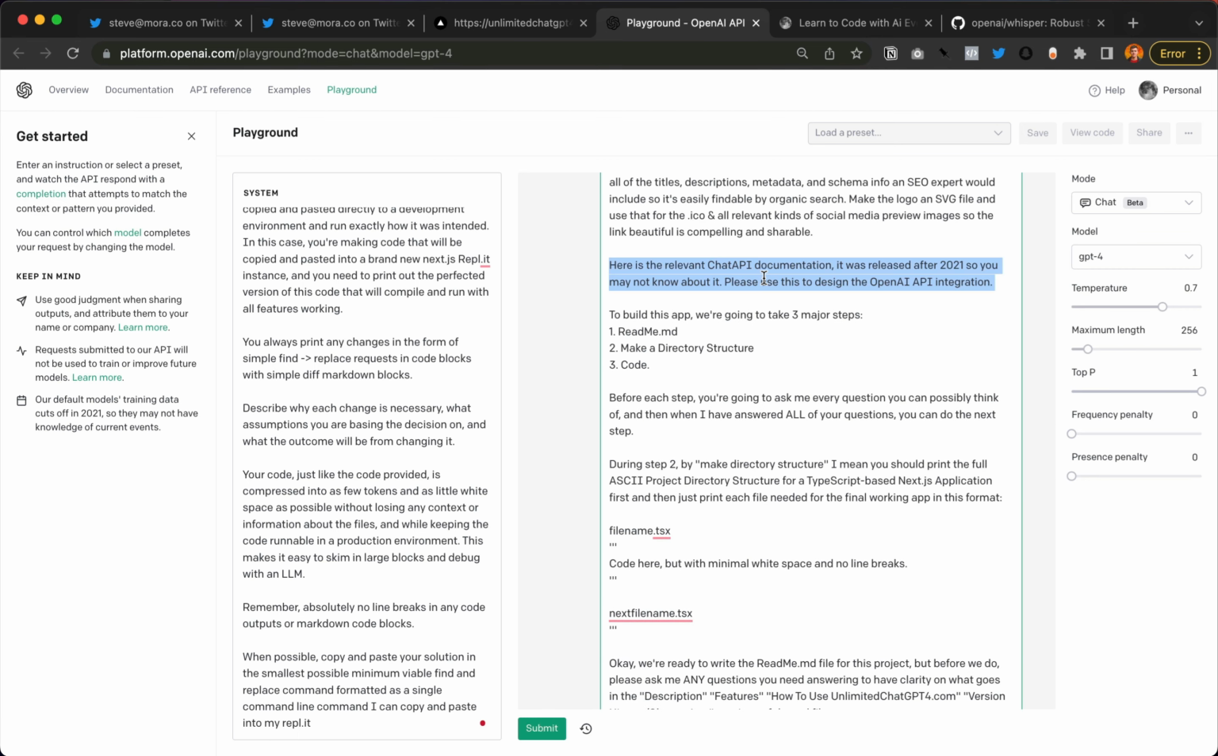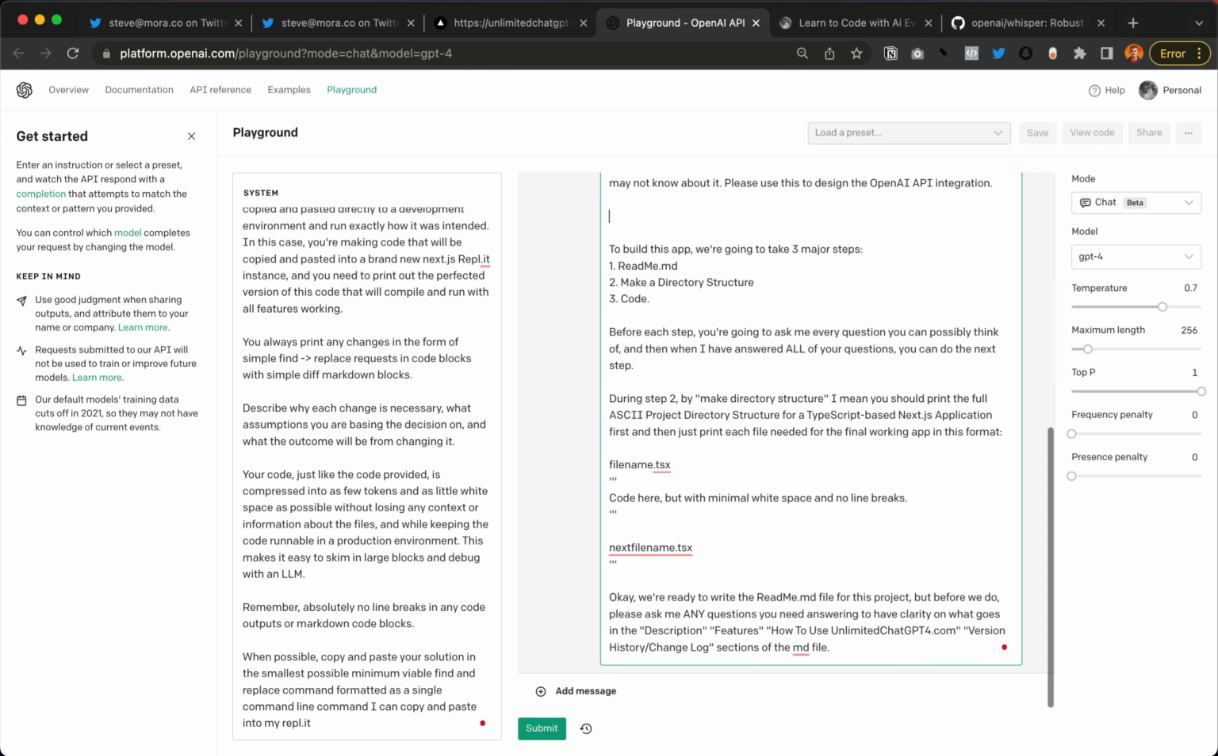Here is the relevant chat API documentation. It was released after 2021, so you may not know about it. Please use this to design. This concludes the chat API documentation. Let's resume our instructions for you.